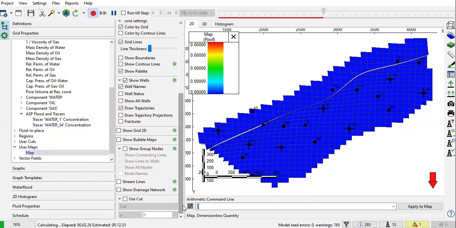And we can also create user map here. I want to see both tracer 1 and tracer 34. So we use here tracer underscore water underscore 1. That's the keyword. Tracer, not the keyword, but that's how we type in the code so that the navigator will understand. And then tracer underscore water and 34, and then click on apply to map, and you can see both.